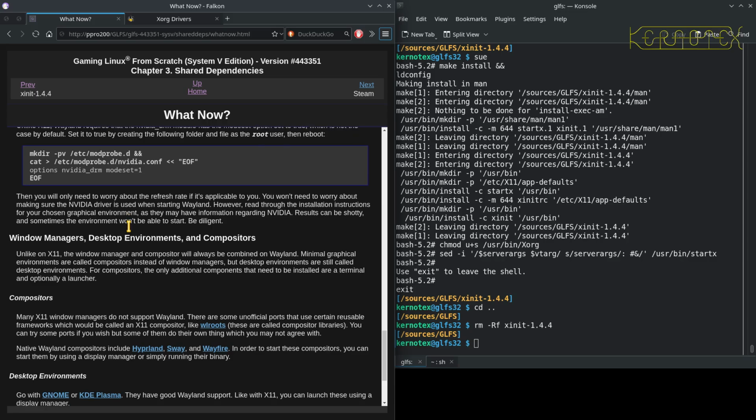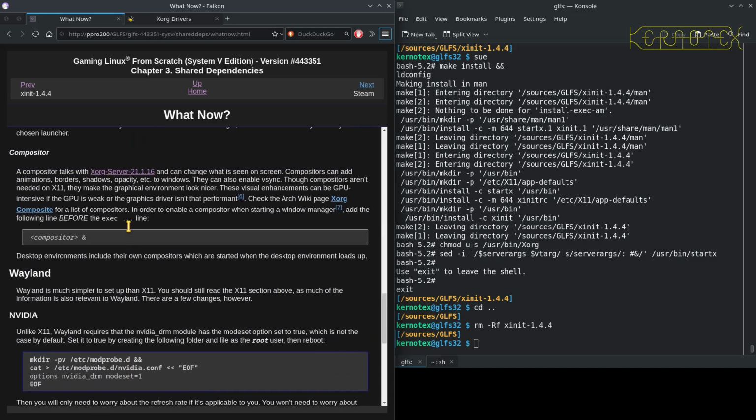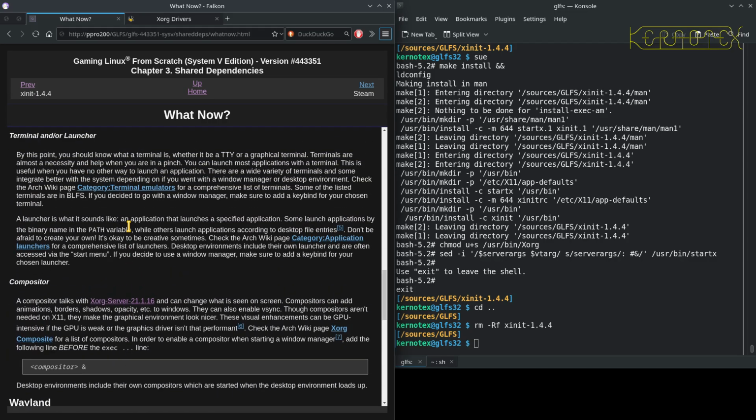But what I'm going to do now is deviate from LFS, as I have done in the previous LFS on MLFS video, and install TWM to give me a basic graphical environment which will allow me to test the GUI as well as having an environment to work from, which just makes things a little bit easier.